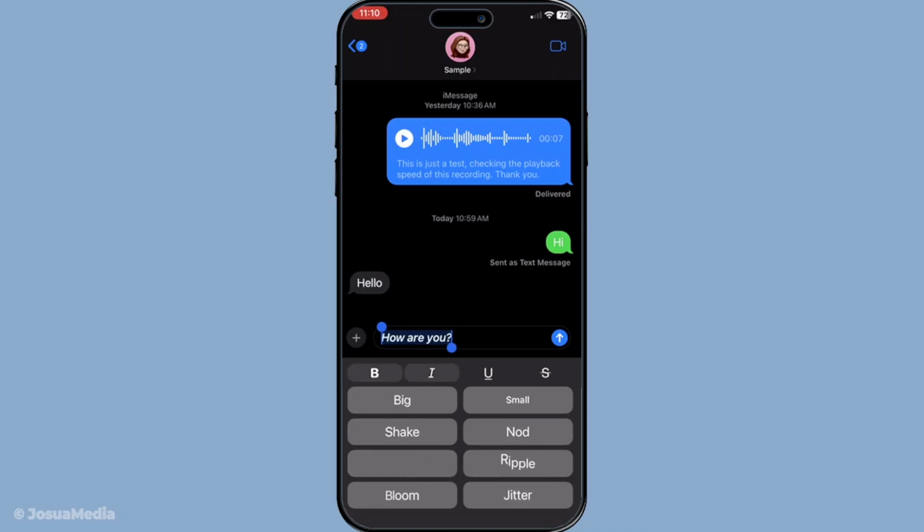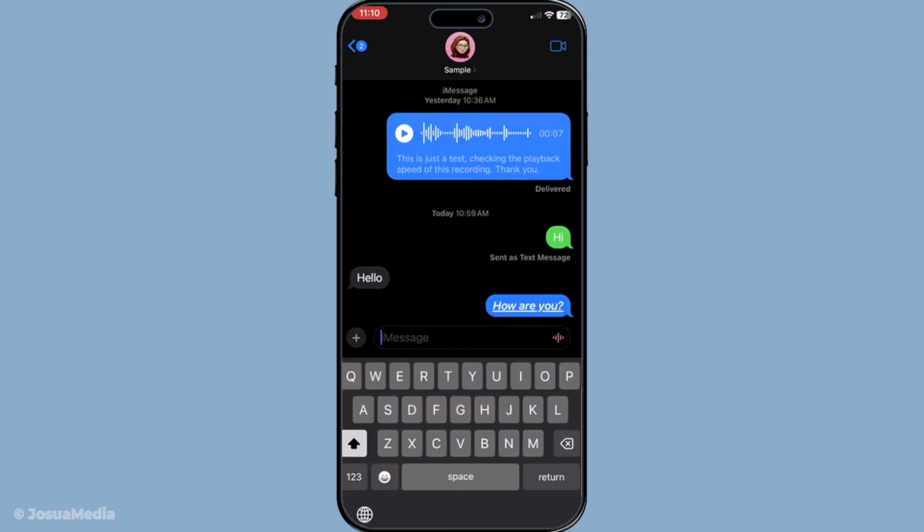After choosing the text style you prefer, review your message to ensure it looks just right. The benefit of these text effects is they can add clarity or emphasis in a fun and visually pleasing way. Once you're satisfied with how the message appears, the next step is to send it off as you usually would. Just tap that familiar blue Send button.